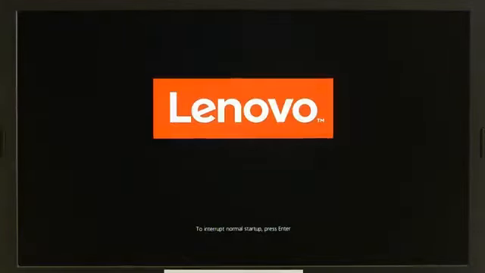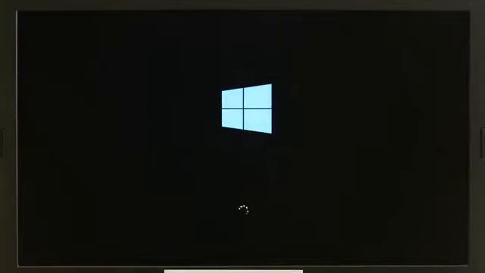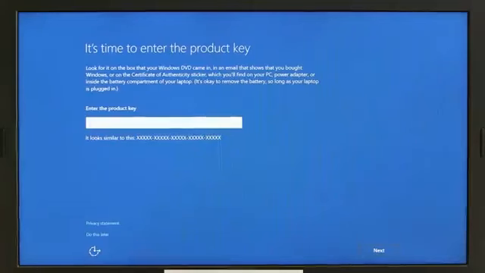Okay, it looks like the computer restarted. Now it's just configuring updates. Once it's done updating, it's going to restart one more time. And now we're launched into the screen here that's asking us to enter in the product key. We're just going to go ahead and skip this for now. We'll do this later. So I'm going to click Do This Later.